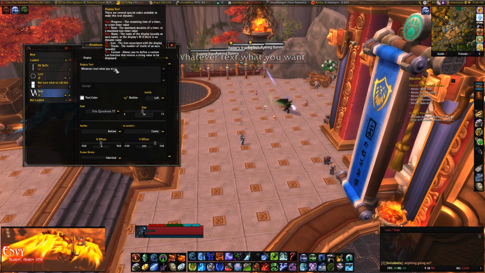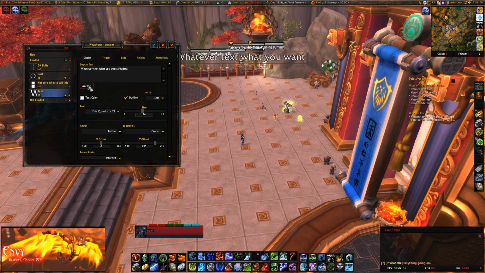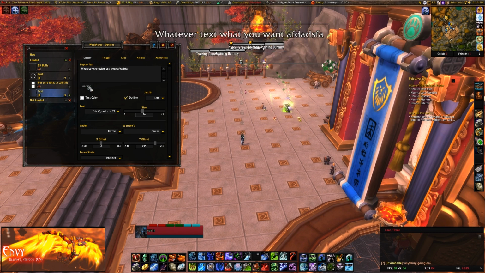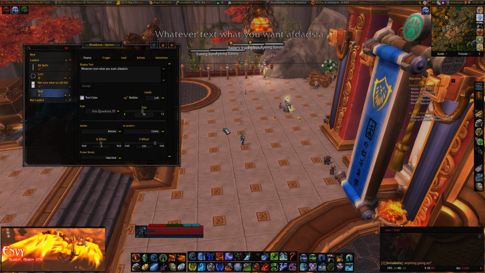Now, if you do want to do something like this, I do have to warn you, after you get done making the edits, you have to click accept. Hitting enter does nothing. So just a quick little heads up there for you.